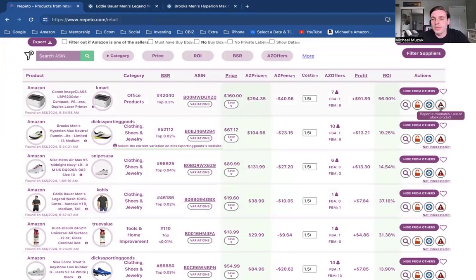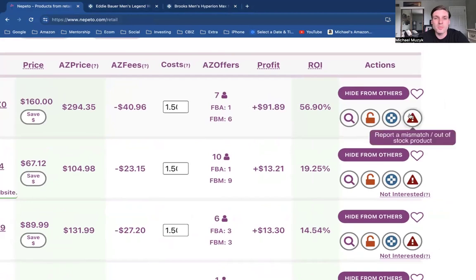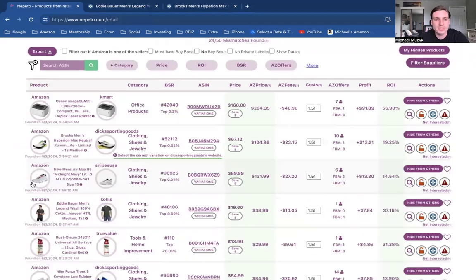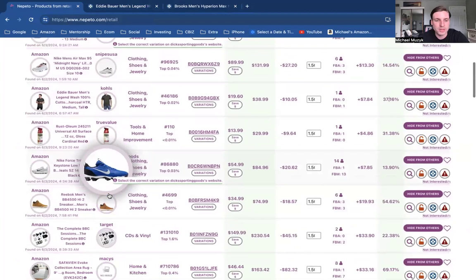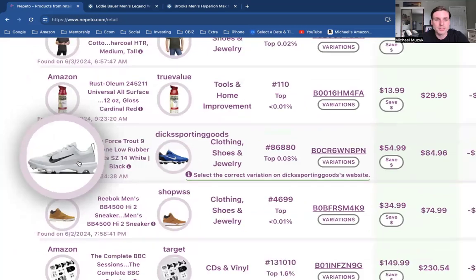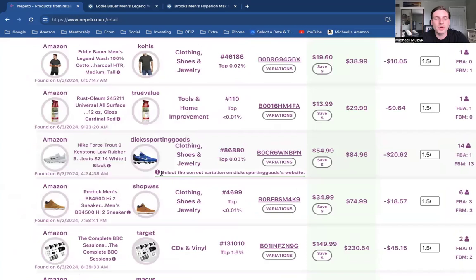Next up is the report a mismatch or report an out of stock product. So Nepeto is really big on taking feedback from users. So let's say there's an example where something doesn't line up. We'll use this example right here from Dick's Sporting Goods. If something doesn't line up, you can report a mismatch or out of stock product. Now, this is an example that I really want to emphasize, because you can see these images are different, but it doesn't mean that there is a mismatch.